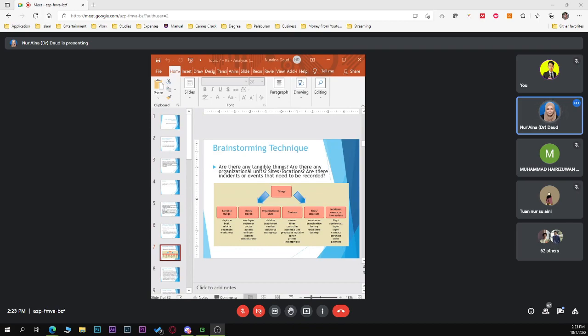Okay, next we have organizational units. What are the divisions involved? Is there any department or section, work group or task force? So you need to clarify all these things according to these elements that have been provided. It is a kind of guideline or rules that you need to consider in making a listing of the available entities in your system.